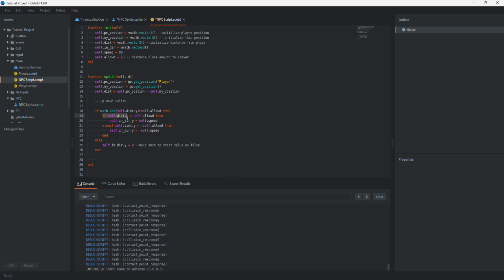And if that's true, if it's greater than the allowance distance, then we're going to move in the up direction. And then if it's less than the negative allowed distance, we'll set our movement in the downwards direction. This is just to handle whether it's up or down, essentially the movement that we're going to do.